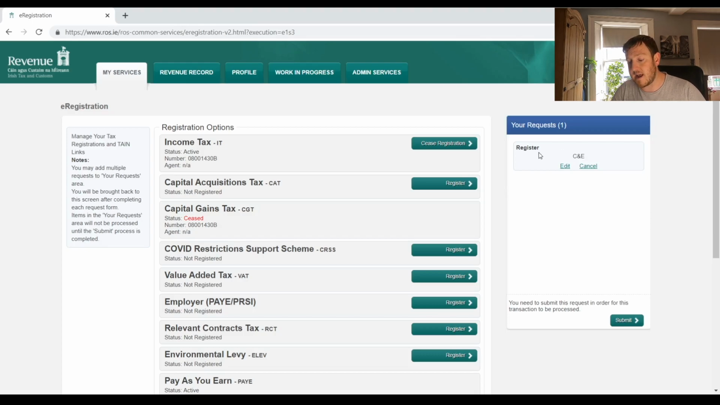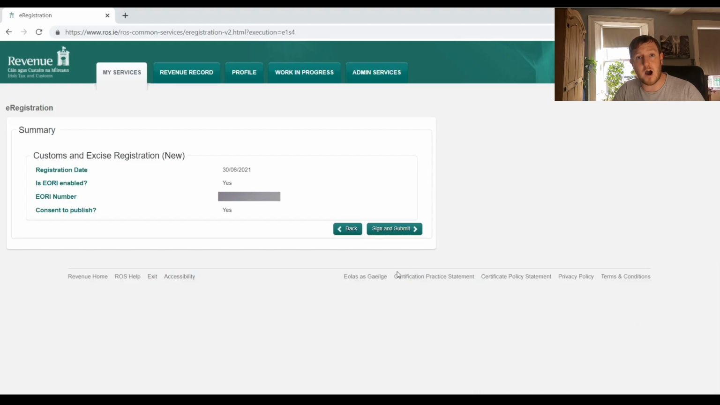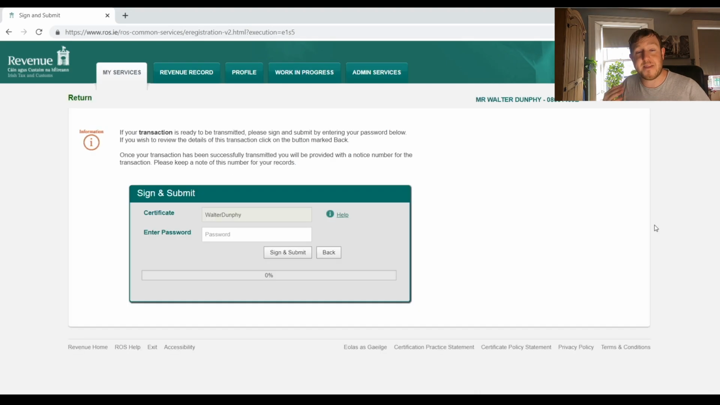What you need to do then is come down and hit the submit button, and then it will give you a little summary of all the details that you have put in so far. Then you click sign and submit, and it is just a matter of putting in your password and hitting sign and submit, and then you are ready to go. You can then start using your EORI number on all your customs declarations going forward.